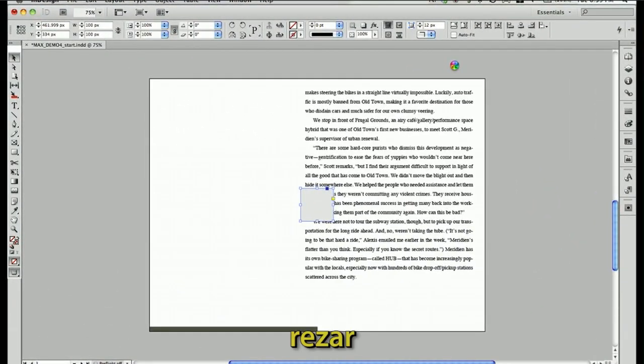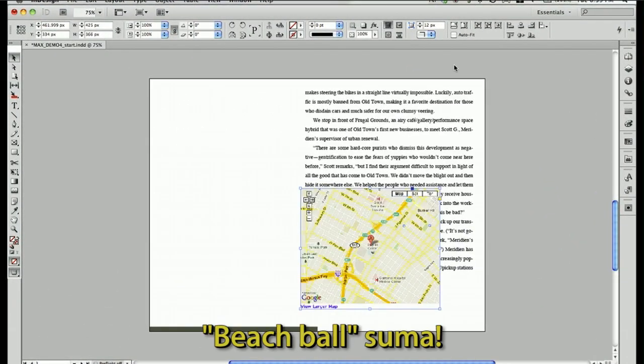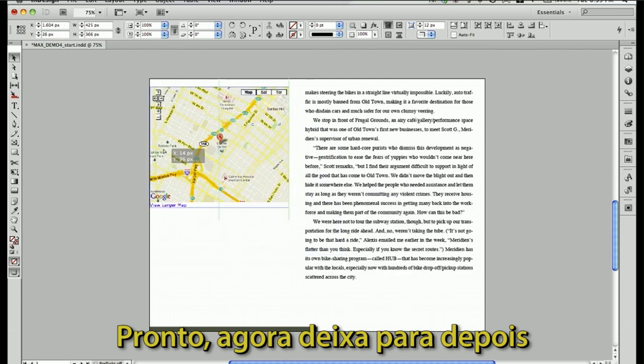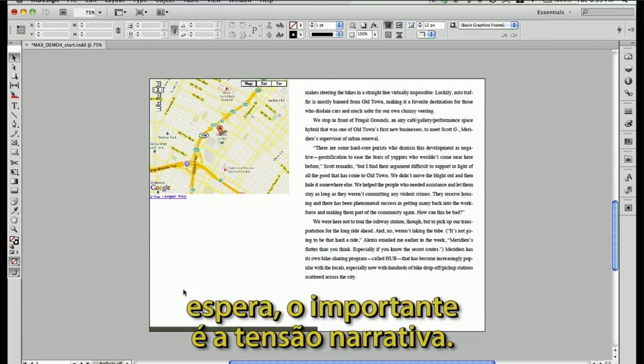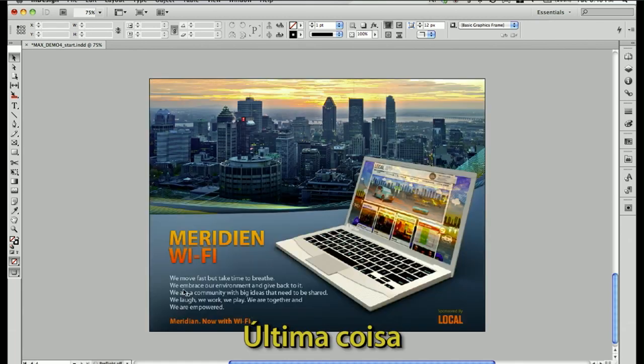pray to the demo gods, beach ball go away. All right, so hold your thought on this. I'm just going to put this here for a second. No, that's not the cool part. You'll see it in a few seconds. Hang on a second. It's all about building the narrative tension, so hang on. All right, last thing here.